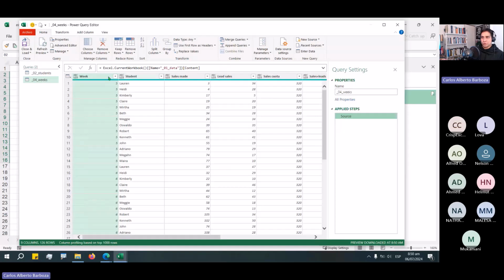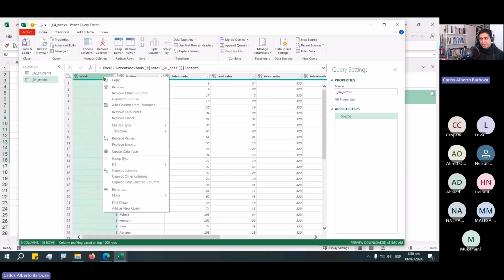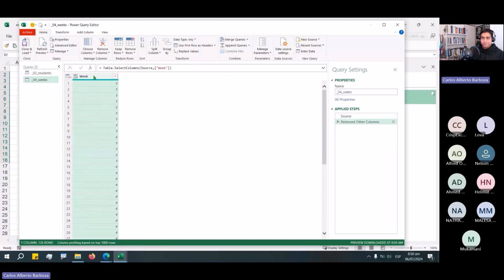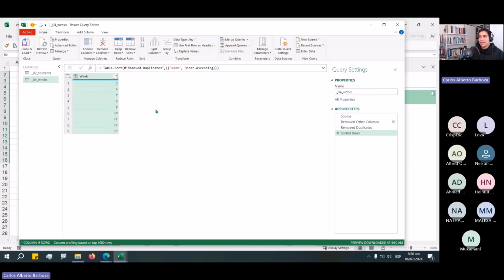And then once we're on source, we right click week, remove other columns, remove duplicates, and sort it just in case, in ascending, and then define it as a whole number. And then that's it. Now we have the weeks. And again, we make all this dynamic, in case we have more data coming in. When refreshing our workbook, the new weeks are going to show on the slicer. And this is the way to do it.